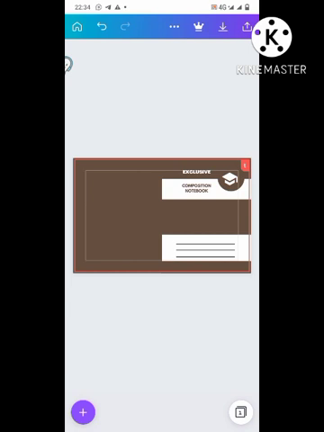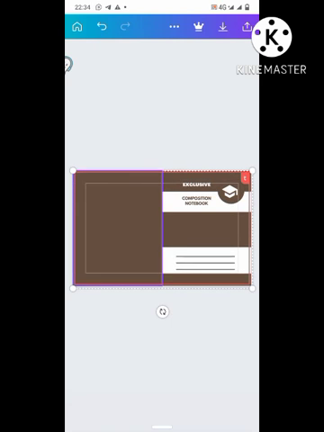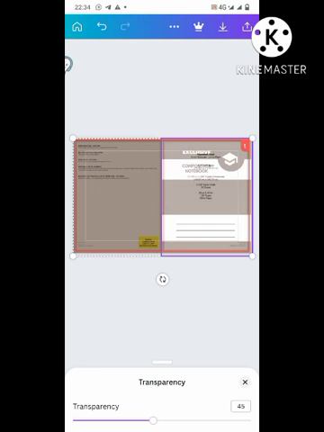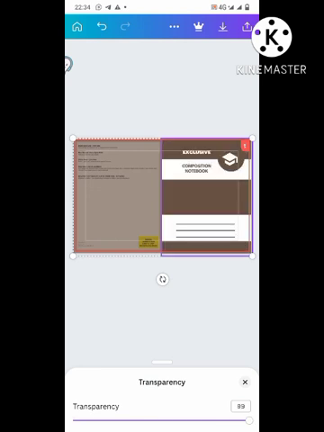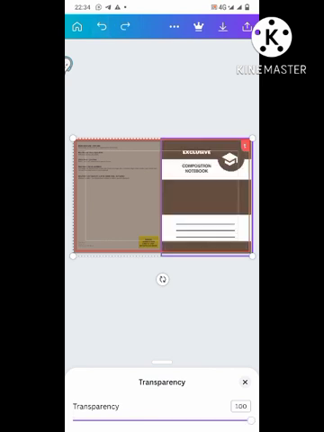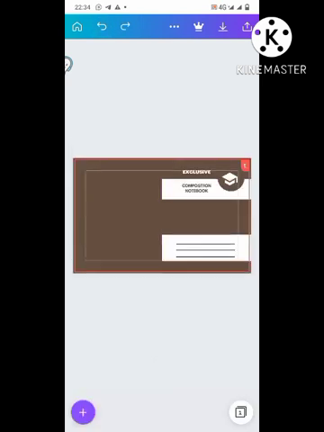You can just check the transparency, reduce the transparency to know if it fits in the design. So you don't need to remove the design. You can just leave it like that to avoid any form of trouble, since it fits in our design. So you can now save this design.